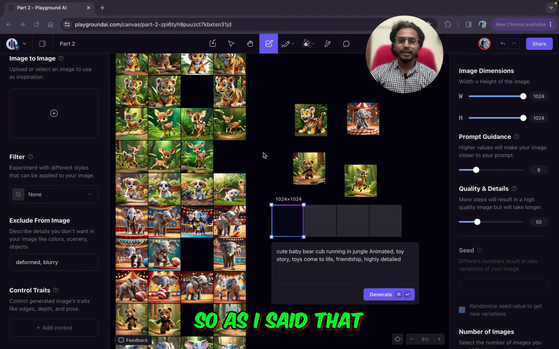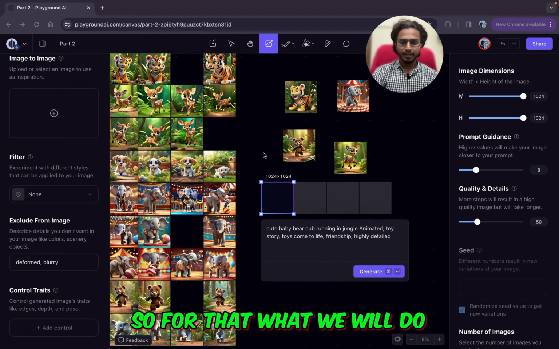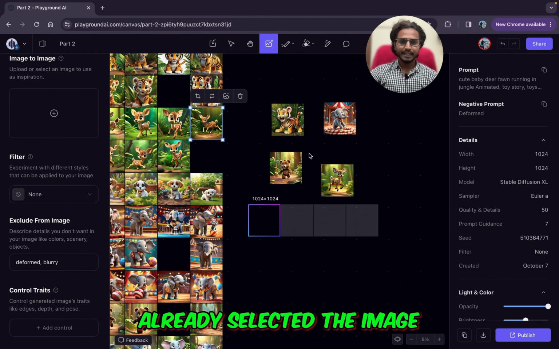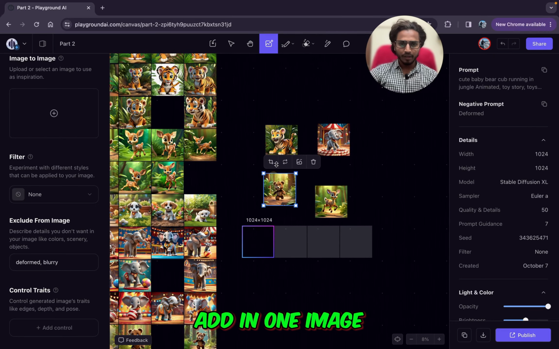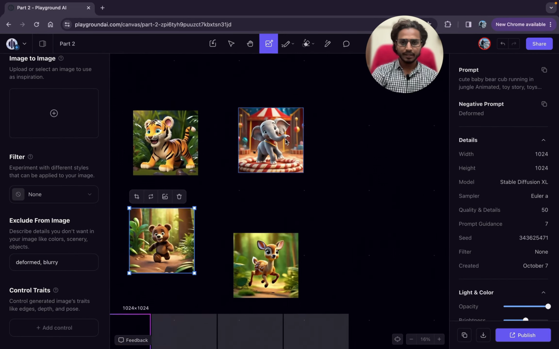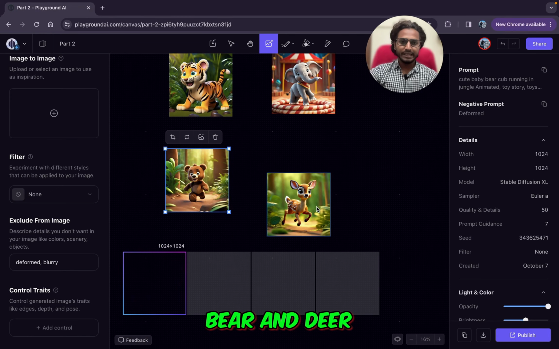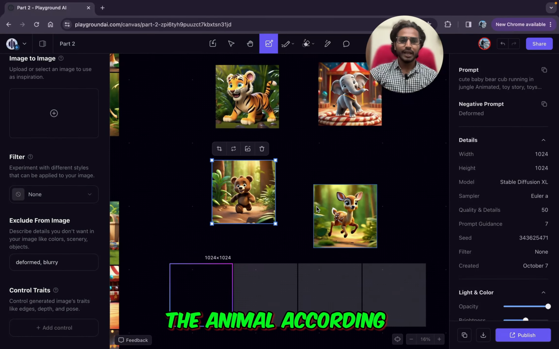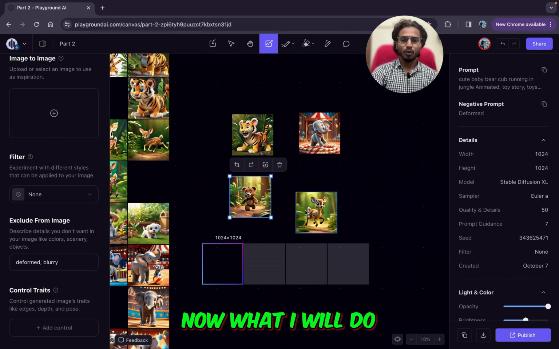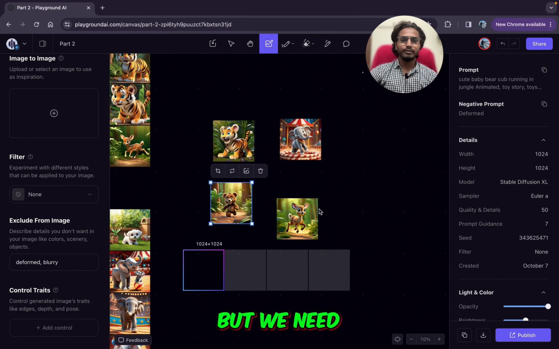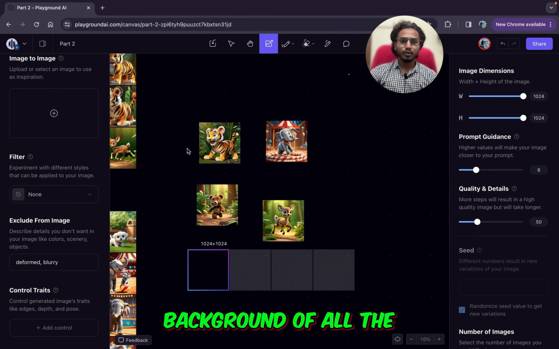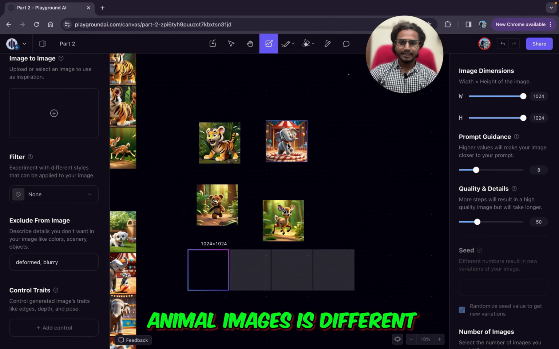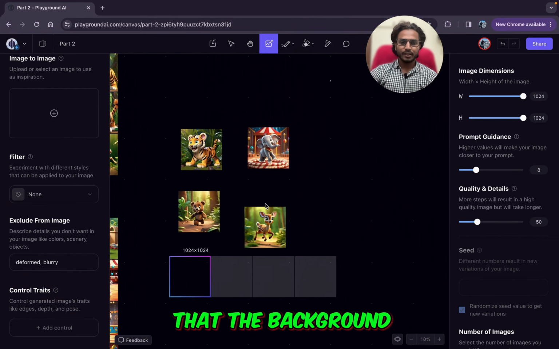As I said, we can create multiple character images effortlessly here. For that, I have already selected the animal images which we are going to add in one image. You can see tiger, elephant, bear and deer. You can generate the animal according to your need. Now these are the characters, but we need the background. Here you can see the background of all the animal images is different, so we need to sync that background.